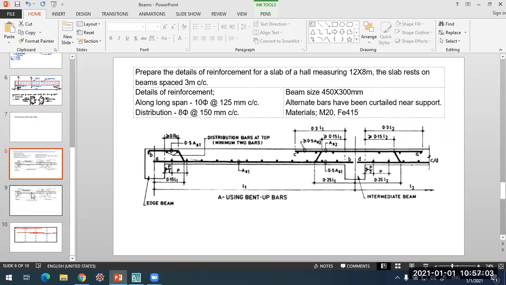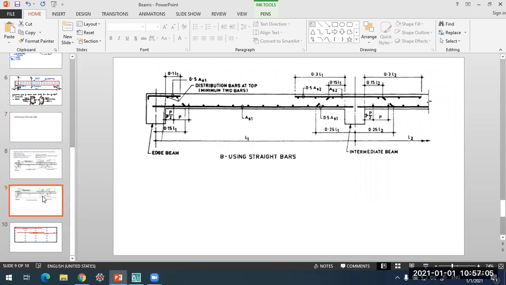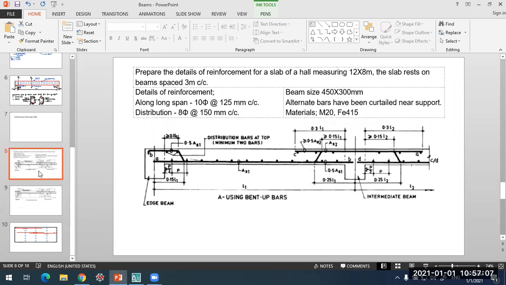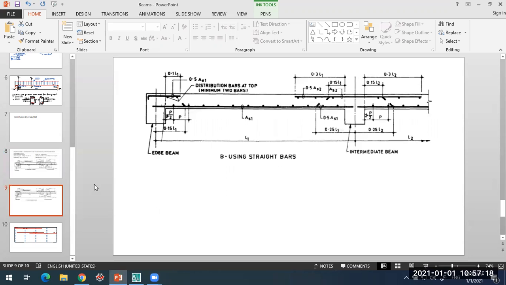You'll come across two types of detailing in this. One is a slab which is provided with the bent up bars. So this is A, using bent up bars. This is a detailing given for bent up bars. In the second one, you'll find that it is using straight bars. So here the straight bars have been used. You'll not find any bent up bars over here.